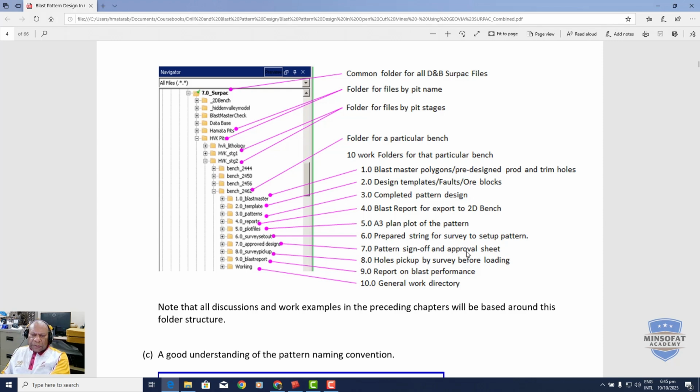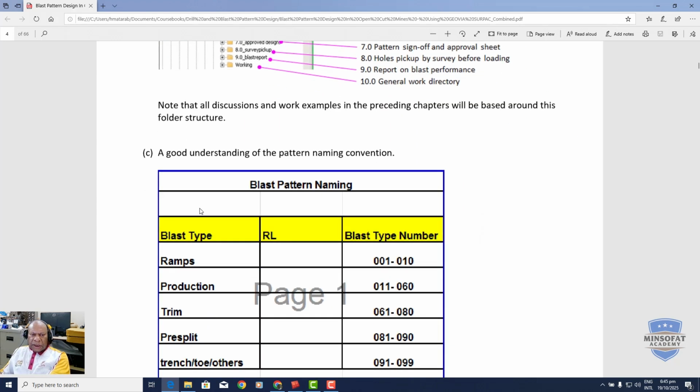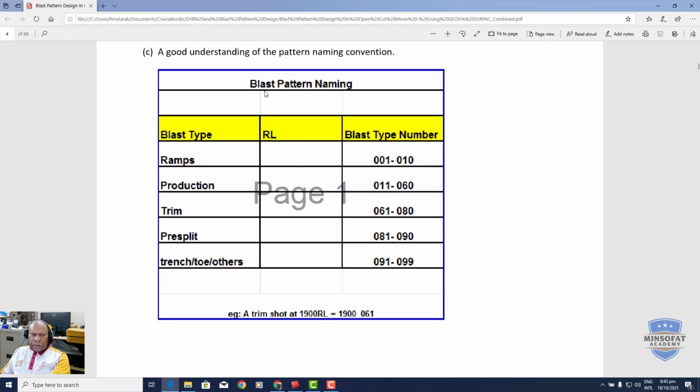Seventh, pattern sign-off and approval receipt. Eighth, orders picked up by survey before loading. Ninth, report on blast performance. Tenth, general directory. Note that all discussions and examples in the preceding chapters will be based around this folder structure. Okay, a good understanding of the pattern naming convention.